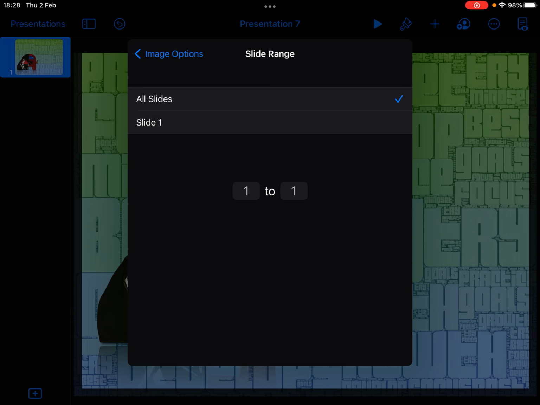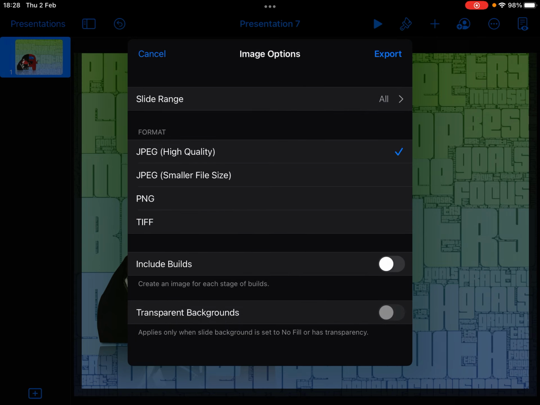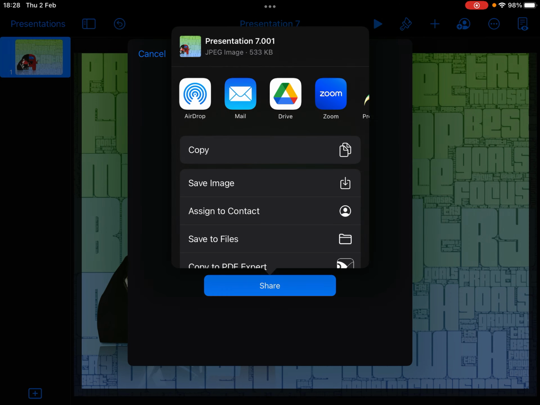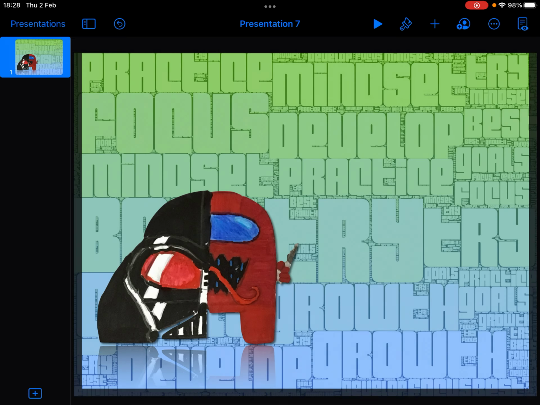But if you all did it on slide 1, you won't even have that option, so you don't have to worry. Just click Export. And make sure you do click Save. You're not airdropping. We want this on our camera roll right now. So that is the first part. Can't wait to see what you guys create.